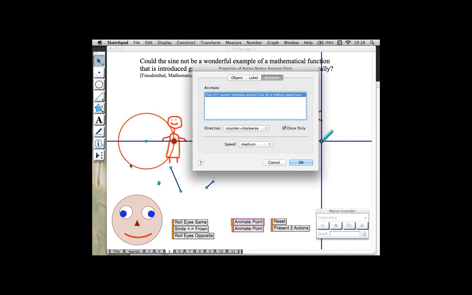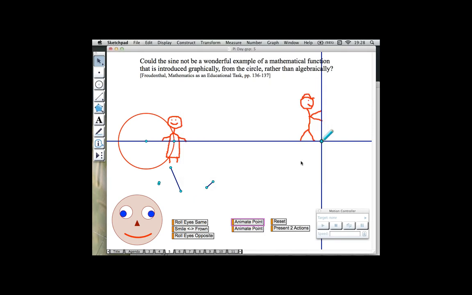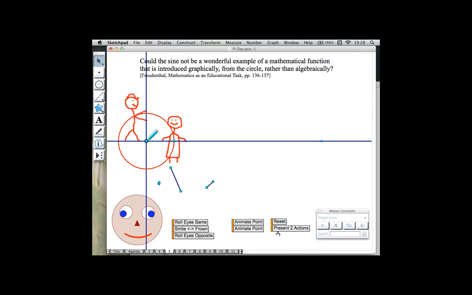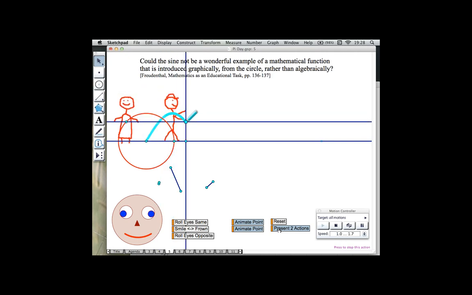One interesting question that came up, if you could go back to the previous page, Scott? Yep. So the question was, did the two of them move at the same speed because you set them to move at the same speed? And I think you did, right? You made them both go medium. Yes, that's important for this activity.